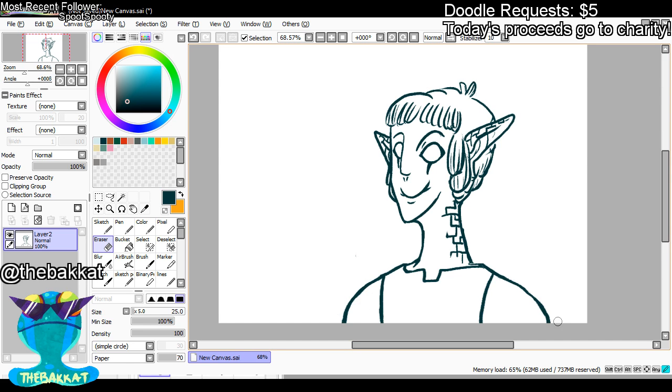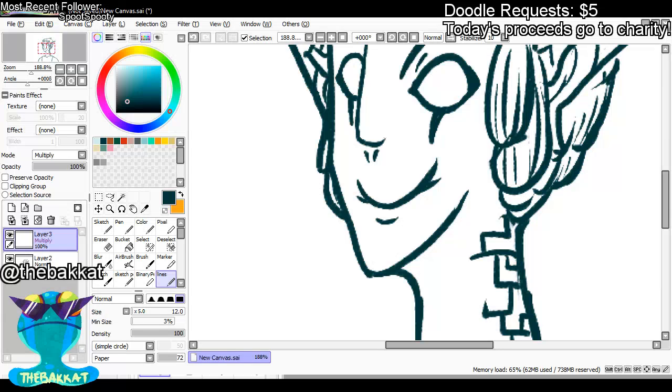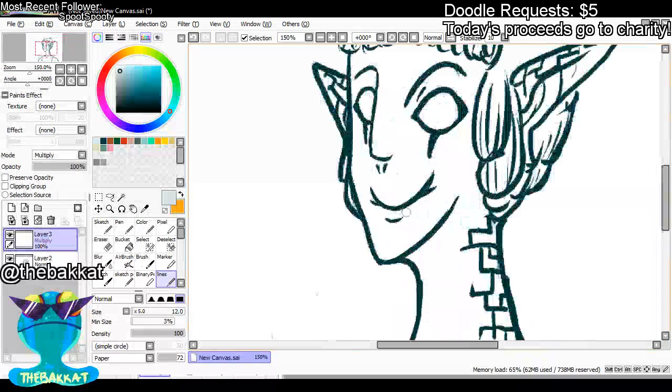Okay. So now we get to color him. This is my trick, is that I color above the line art in a multiply layer. Get to zoom in for maximum color. So Zant's skin is this pale blue color. It's more towards gray than it is towards blue, but... Whoa! Brush size, please, not that.